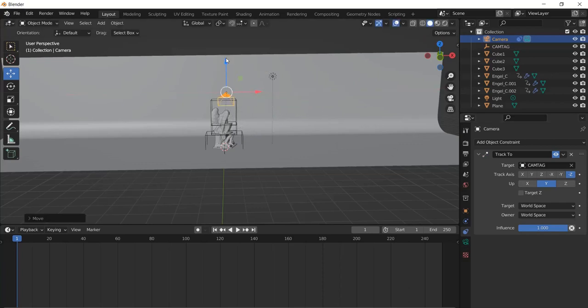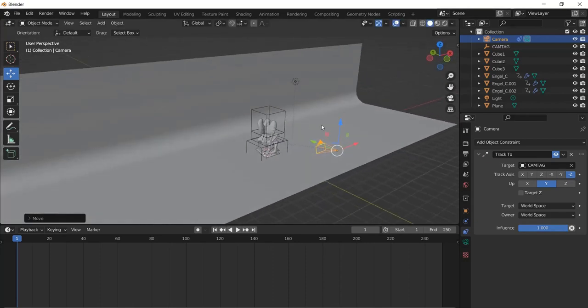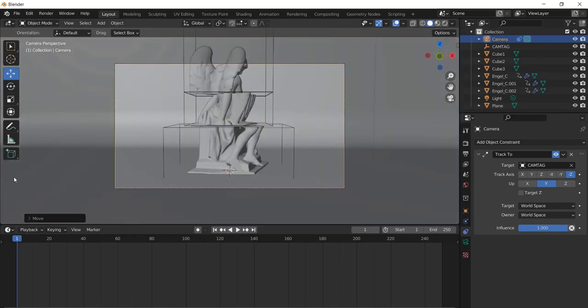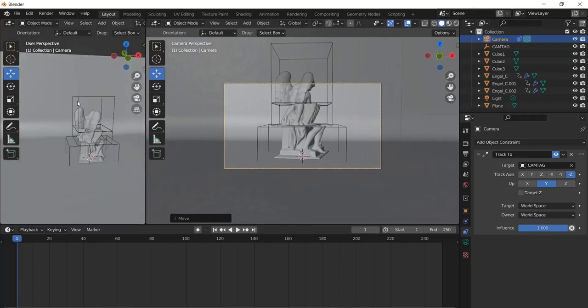So now if I move it like this, it focuses on the target no matter what happens, you understand? Now let me split the screen so we can see what is happening here.